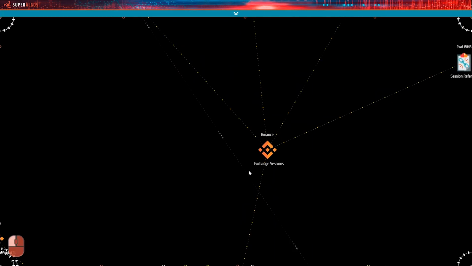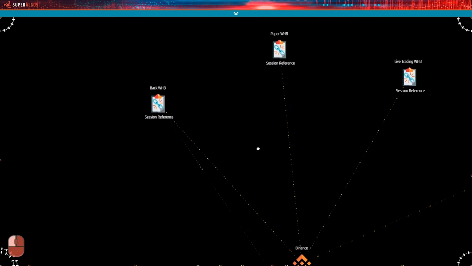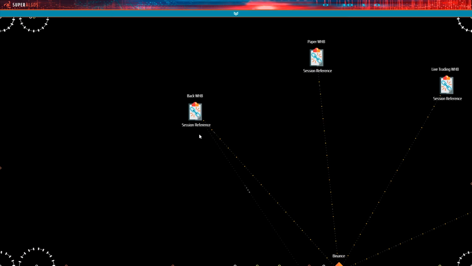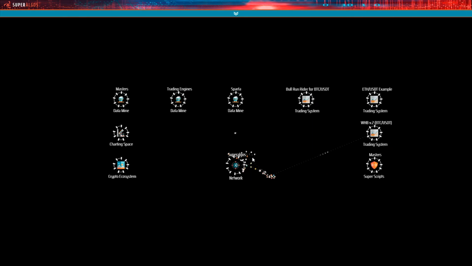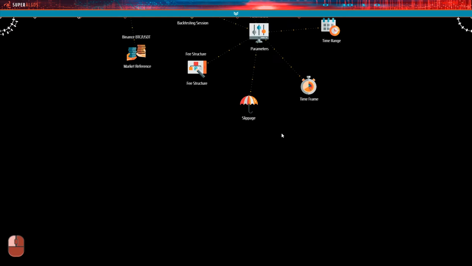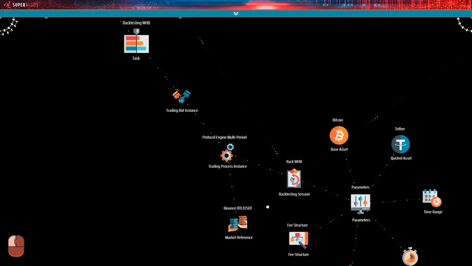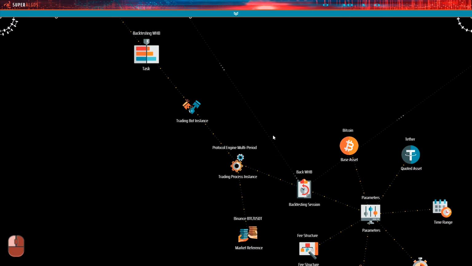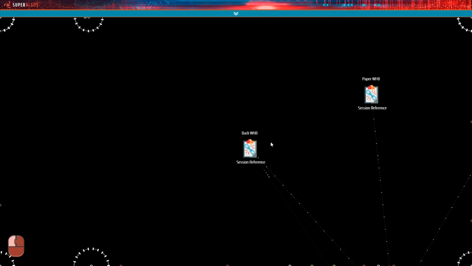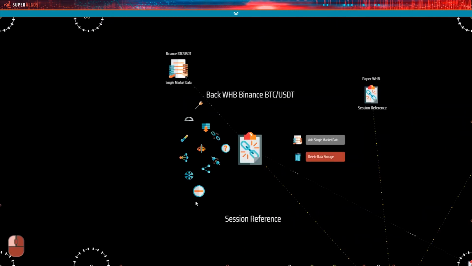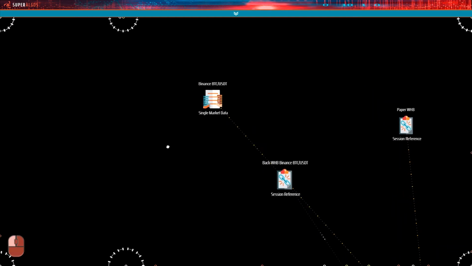So we have the Binance Exchange Sessions node, and the first one here is the session reference that references, as you can see, the backtesting session in the testing environment. Right? So this is the reference, and you can see it here in the map.